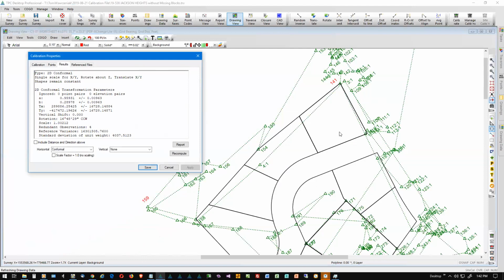So Traverse PC knows I matched up 4 points. It automatically says, here's your results. So I can take a look at my results and decide what I want to do.